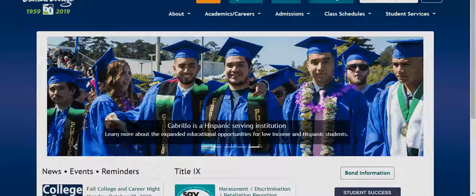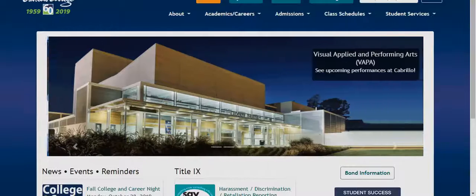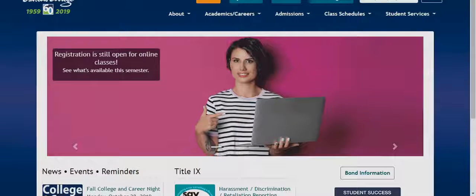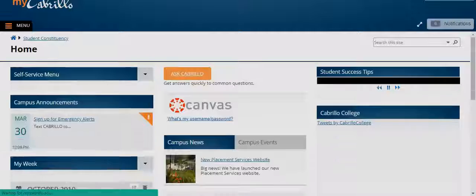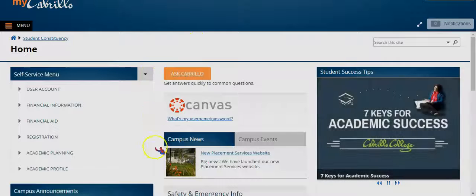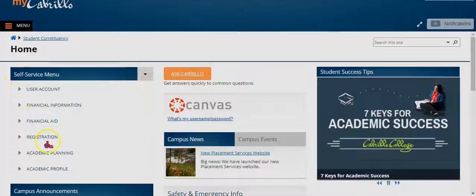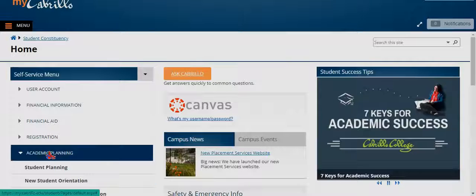Today we will be reviewing how to access student planning. Once you log into My Cabrillo, from the main menu on the self-service menu, you will be able to access your student planning tool by clicking on the academic planning link and then student planning.